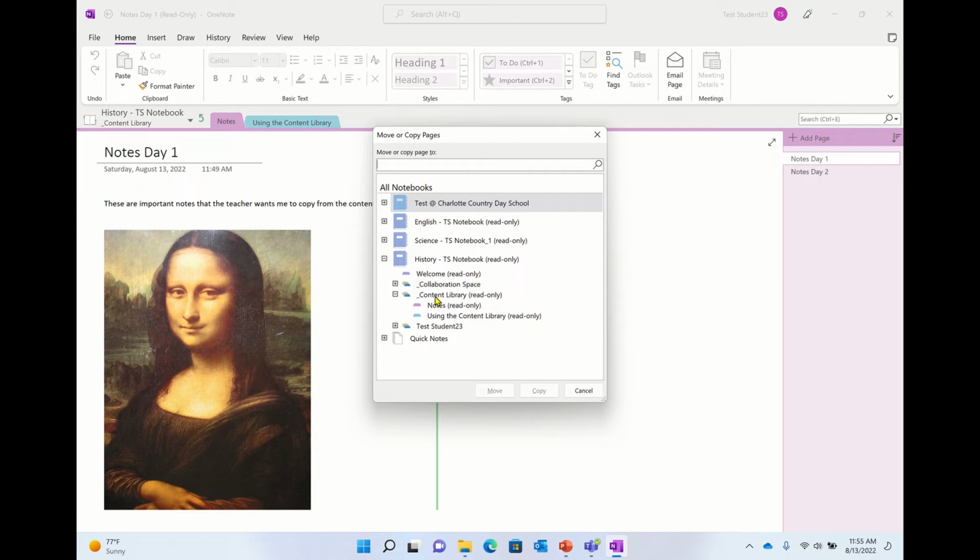Collaboration space, content library, test student. Remember, that's me, so you'll see your name. If I use this plus sign, it expands and I can select notes. Remember, that's what I changed the section's name to. And then I don't have the option to move because I can't take things from the content library, but I can copy them. So I select copy.